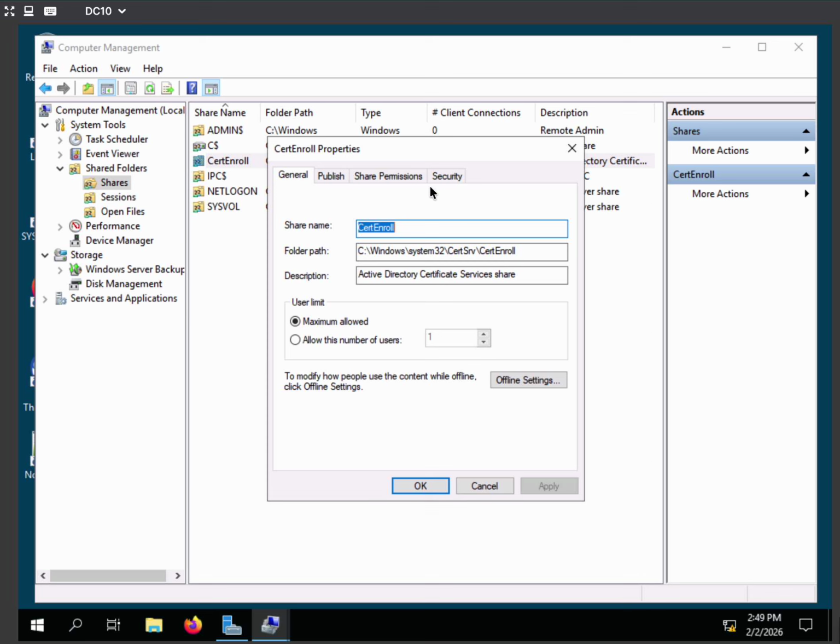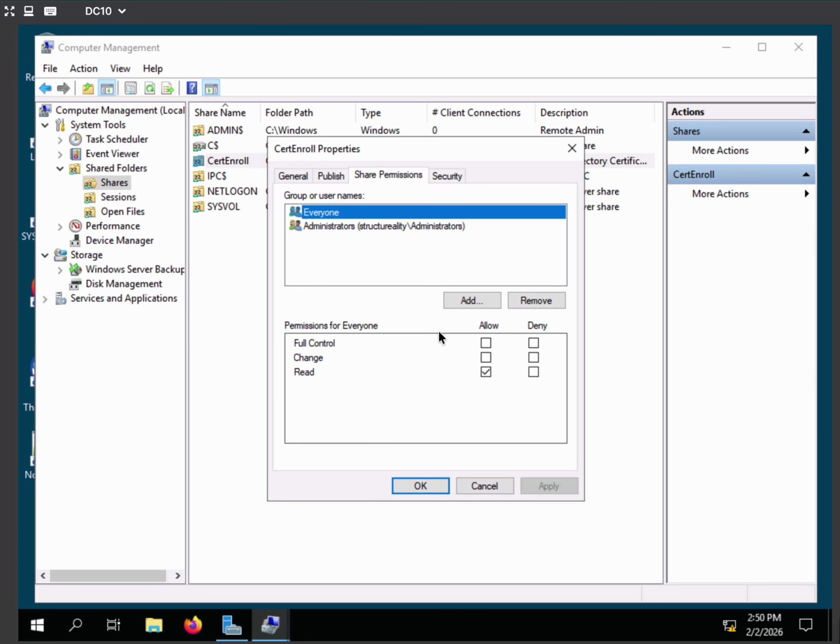In properties you see general, publish, share permissions, security. Then in the share permission, that's where you configure the control.